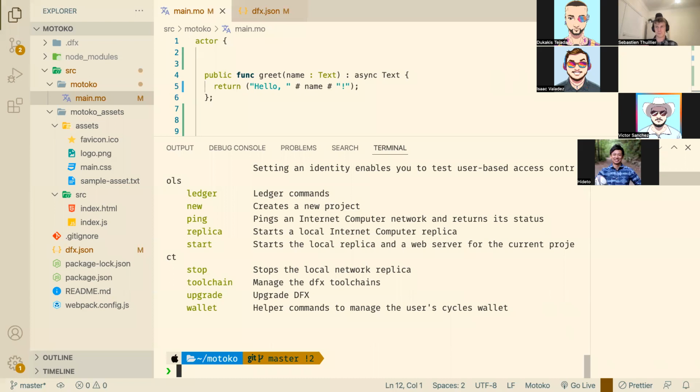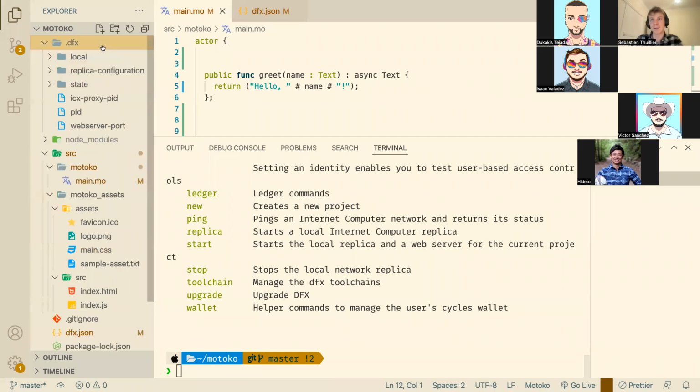Yes, thank you. So I have a question about the Candid. I don't understand it 100%, I guess. Is it like the transpiled file from Motoko or Rust, or could you explain a little bit more? Okay, so let's go into the .dfx folder.